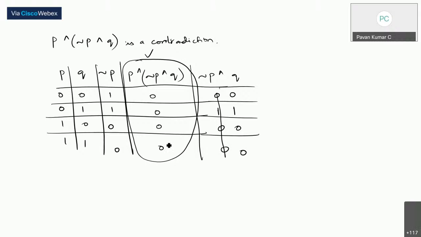Now you may get a case where it is not always the same. That means sometimes you may get a few ones and a few zeros. In that case, that is called contingency, wherein the compound proposition evaluates to 0 for a few of them and to 1 for a few of them. Such a case we call contingency.